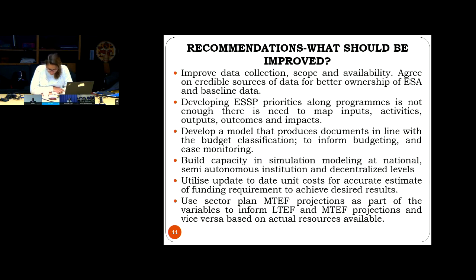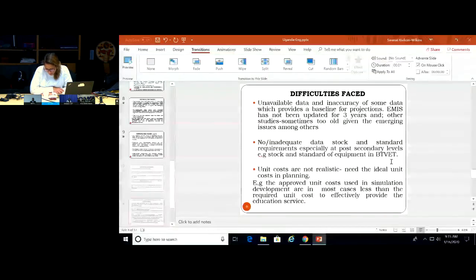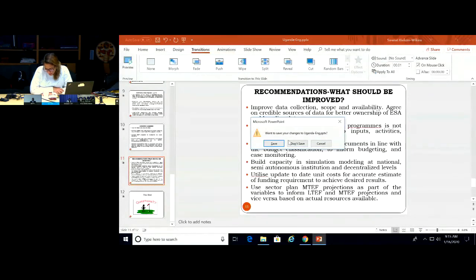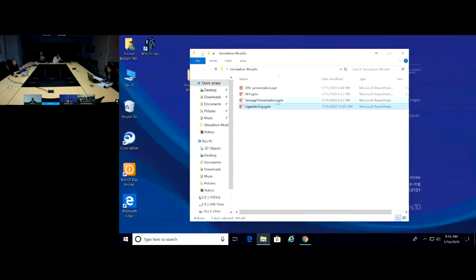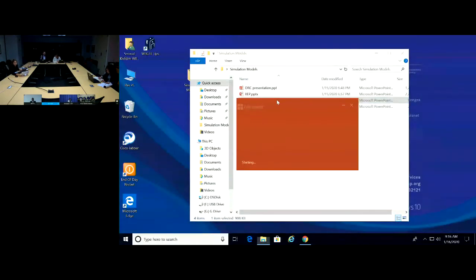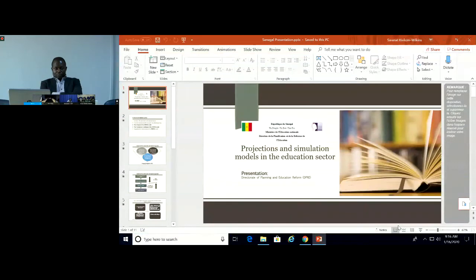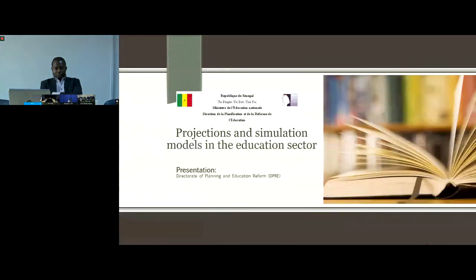Thank you so much, Jane, for your presentation. Very interesting to see the lessons and what you recommend for developing useful simulation models. Maybe we can see if Senegal has the same experience with Cheikh Bambagay, who's the head of the Monitoring and Evaluation Division at the Ministry of Education in Senegal. Over to you, Cheikh. Could you please turn off all the microphones if you are not speaking? Thank you very much.